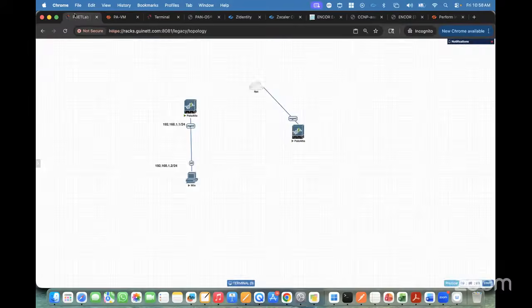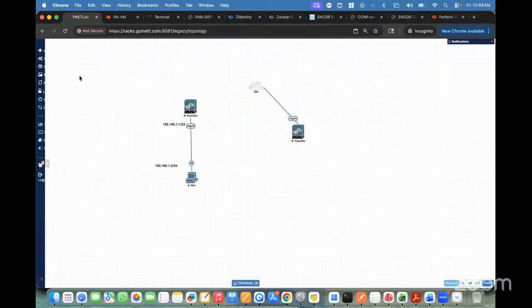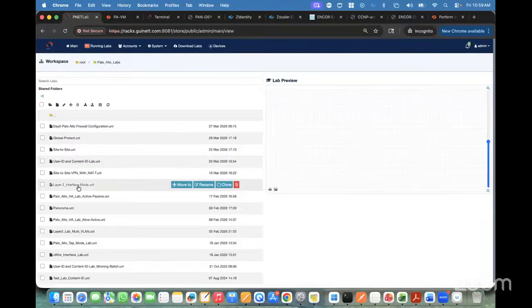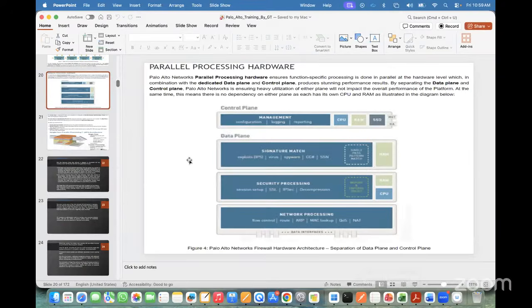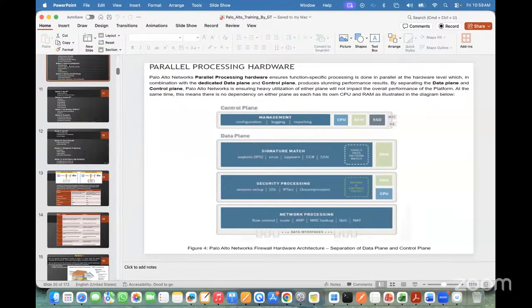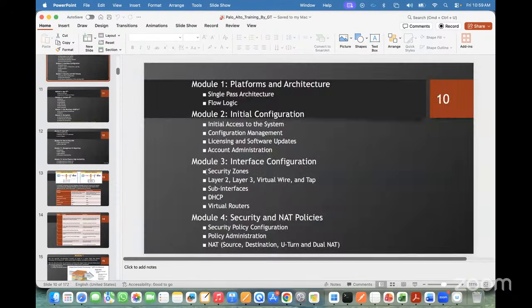So from Monday onward, what I'll do is, we'll do layer 2, means we'll try to understand layer 2. There are a lot of interface modes available in the Palo Alto firewalls. So I will try to explain those interface modes. Like we have to understand what is a security zone. These are very important. So once we have these concepts, we can go and discuss more and more about the flow logic. We'll discuss licensing, account administration. These all we'll discuss. But the most important topic is the security zone.